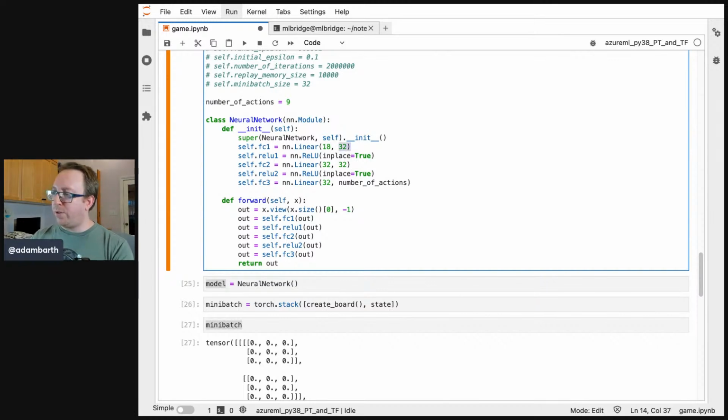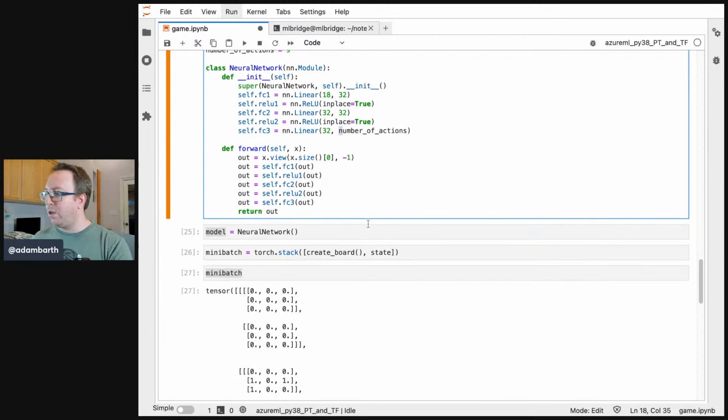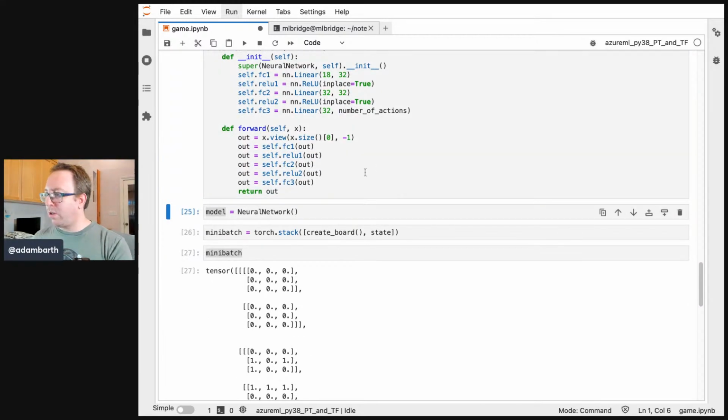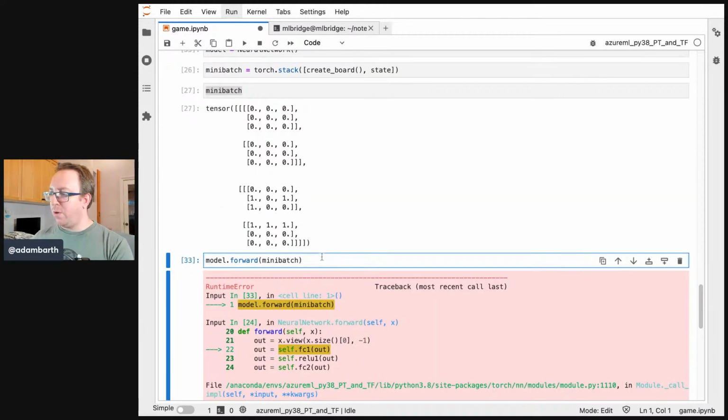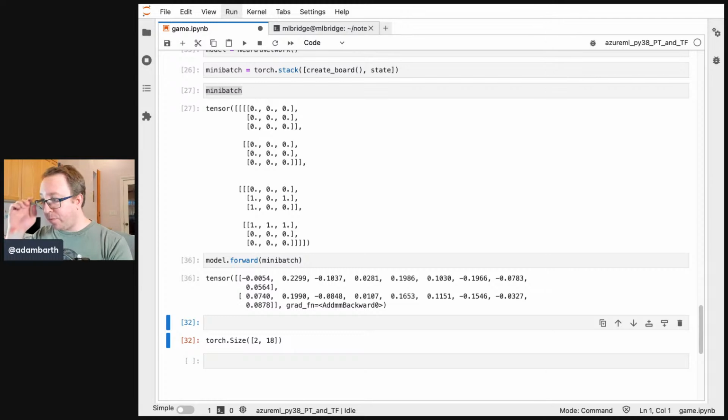And then I want to have an output size of 32. Then I'm going to do my 32 to 32, and then my 32 to my number of actions that I can take. Seems logical. So let's recreate this. I don't need to recreate my mini batch. When I'm running, I'm doing Shift Enter to run it. Let's see what this does. Aha. So this actually computed something.